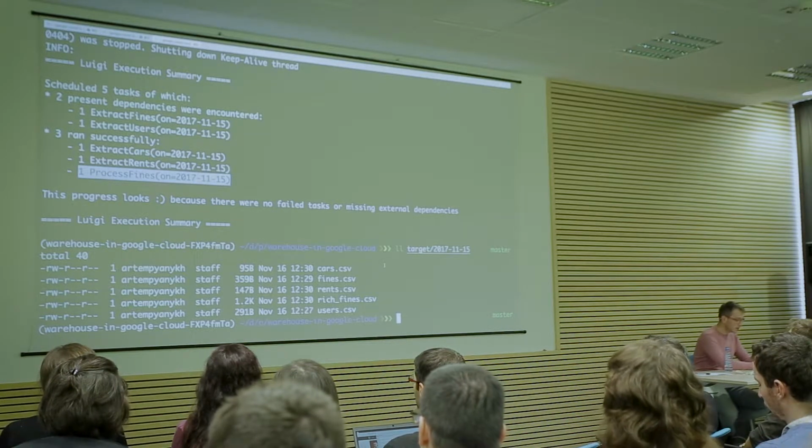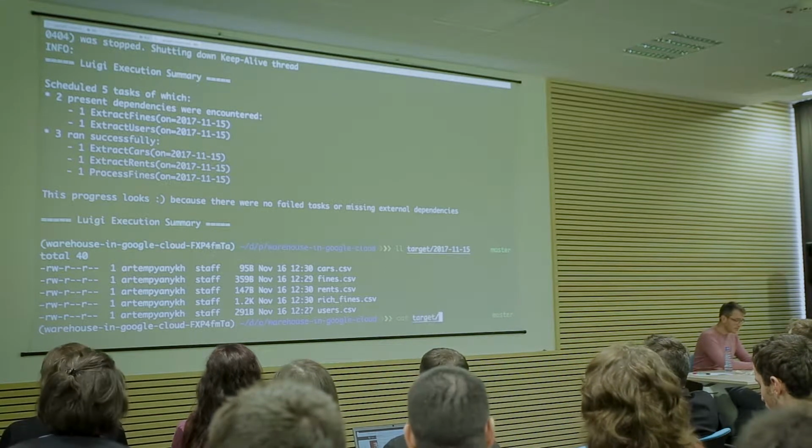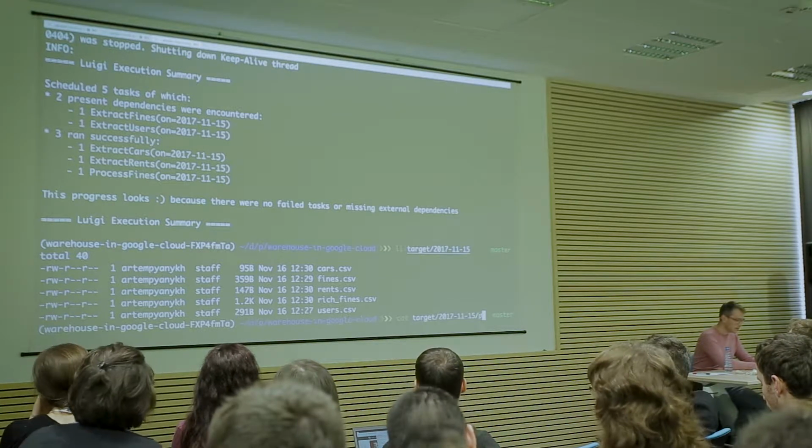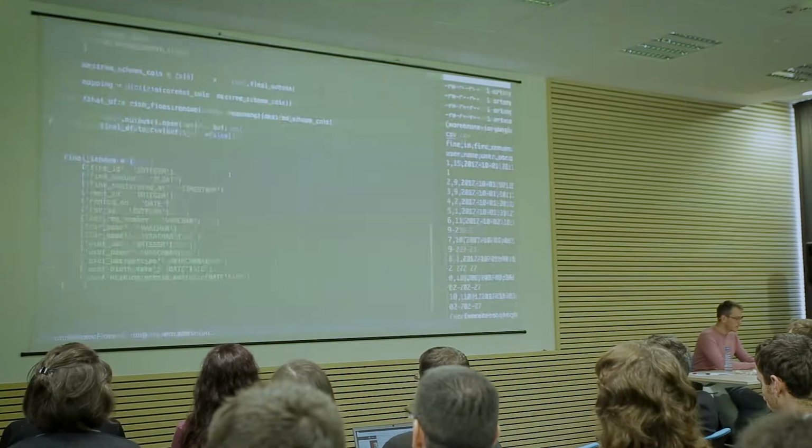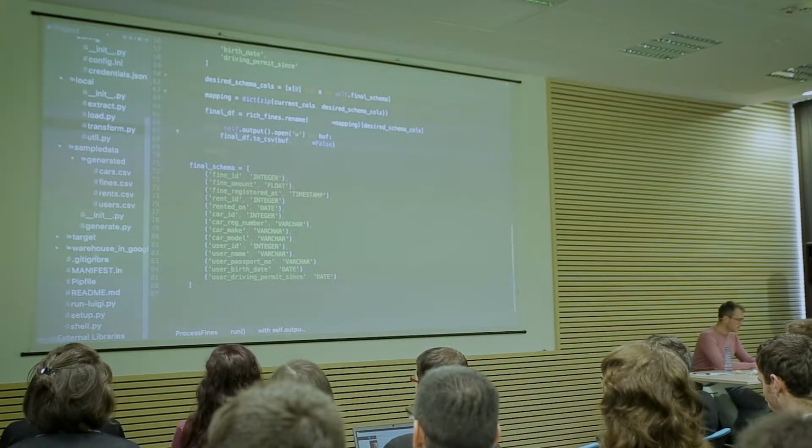So let's take a look at the reachfines.csv file. Good. So maybe it's actually easier to do here. So you see we have the structure that we defined. We have fine data, we have rent data, user data, and car data, everything in one place.